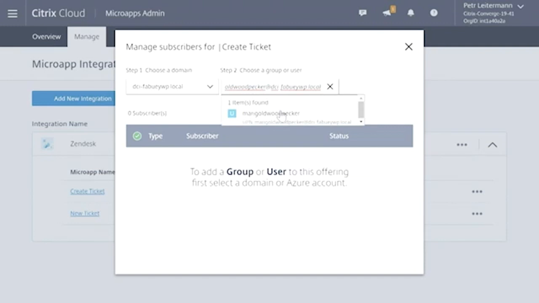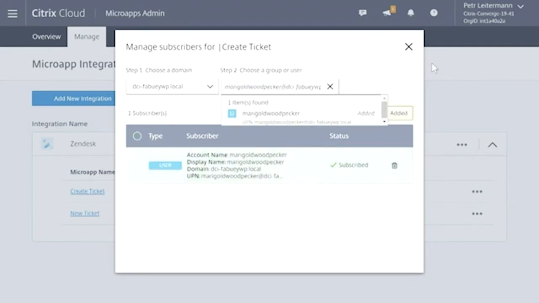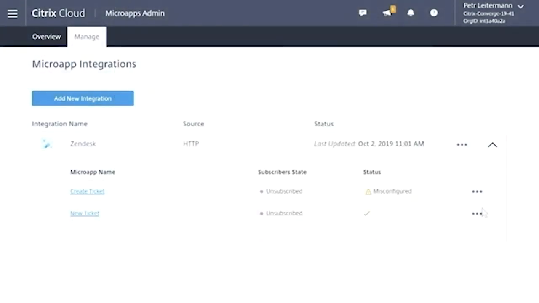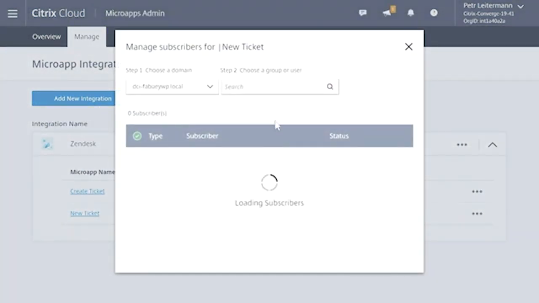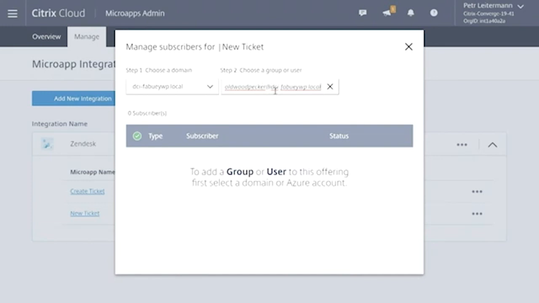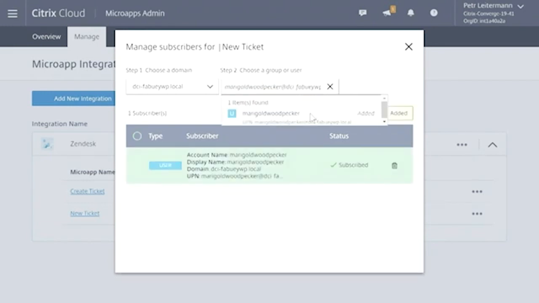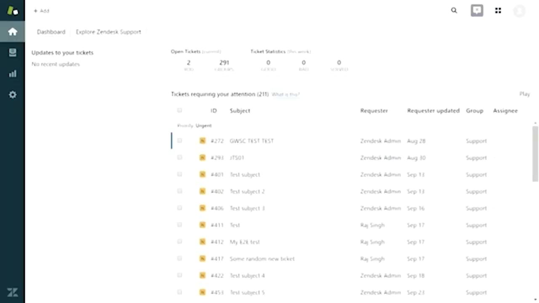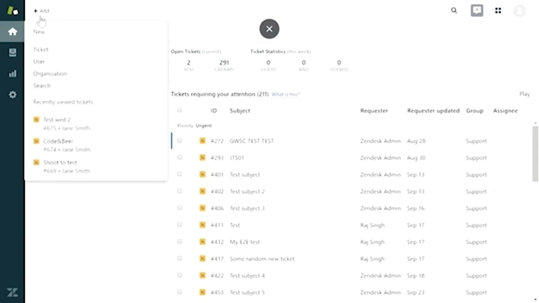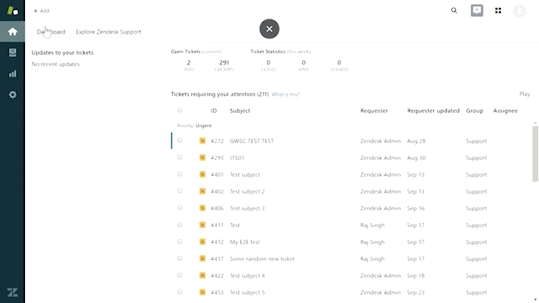Now we need to choose a subscriber from Active Directory to subscribe the user that will be allowed to see the microapp. Okay, we're done. Cool. So now Peter will log in to the Workspace client.